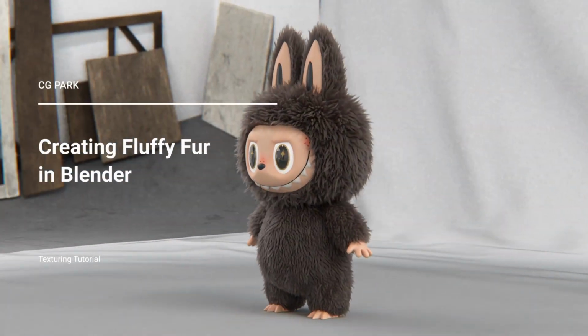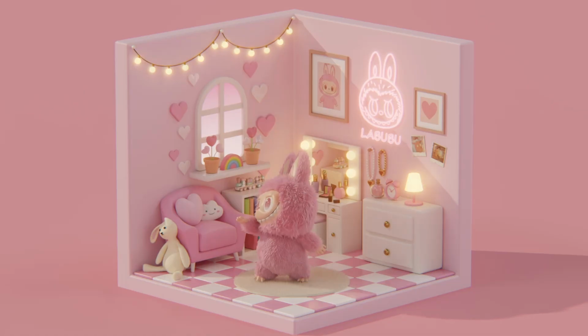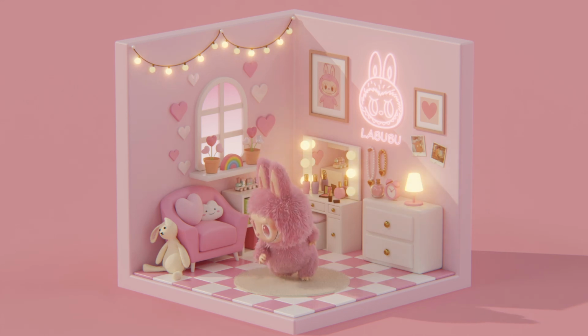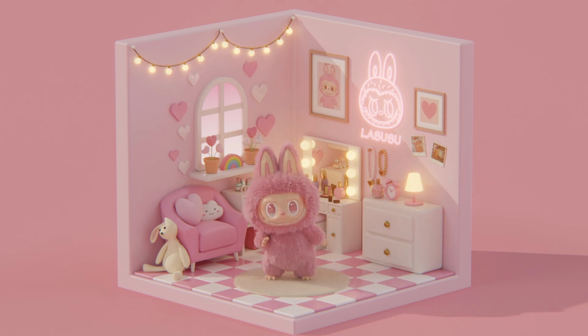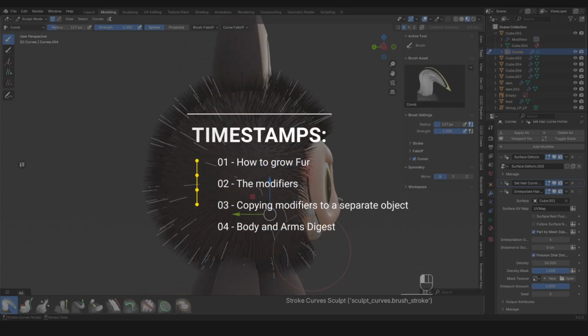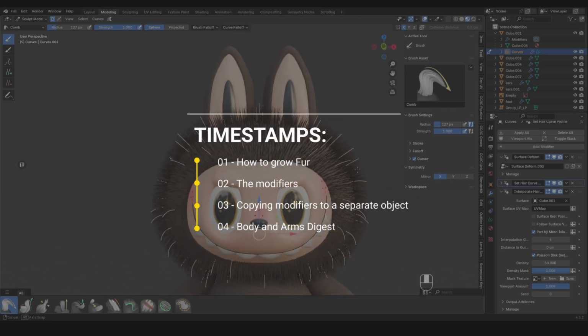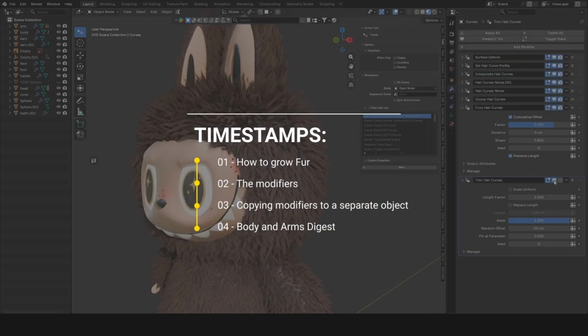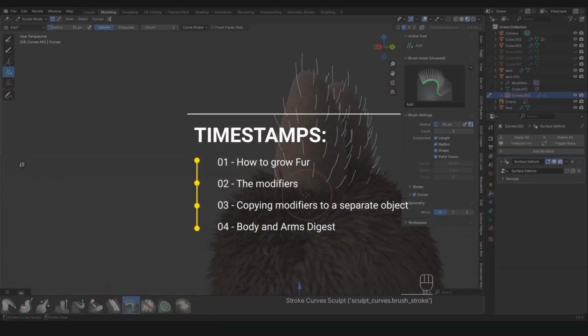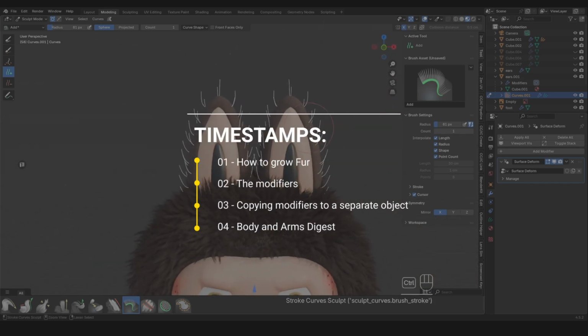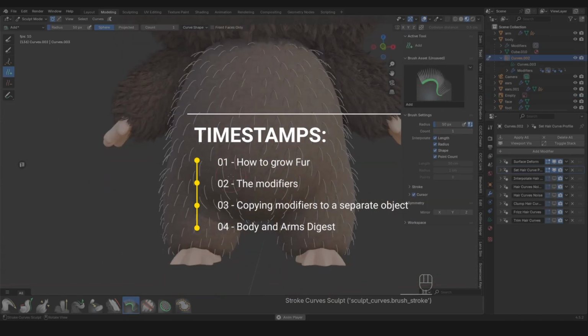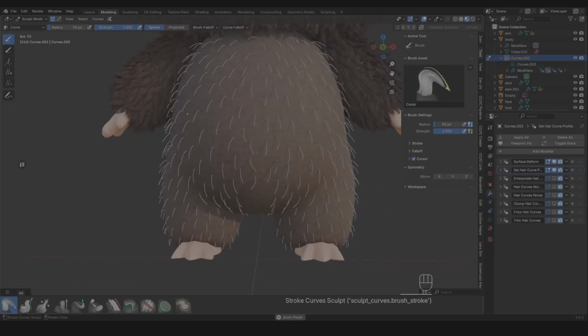Hello. In this video, we will be focusing specifically on fur. Fur is a critical element in creating LABUBU. If you feel that fur seems difficult, please don't worry. If you follow the steps in this video, you will not only be able to easily incorporate fur, but also gain skills that can be applied to creating other characters. Now, let's get started.